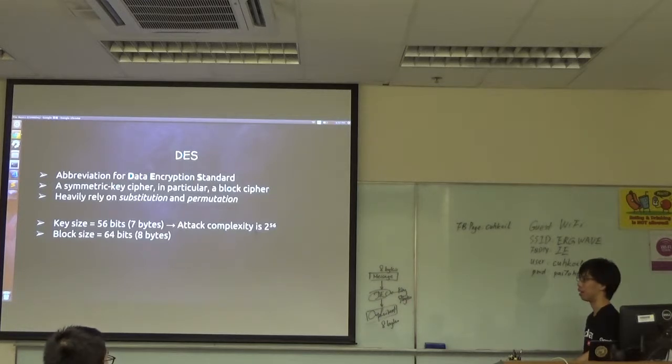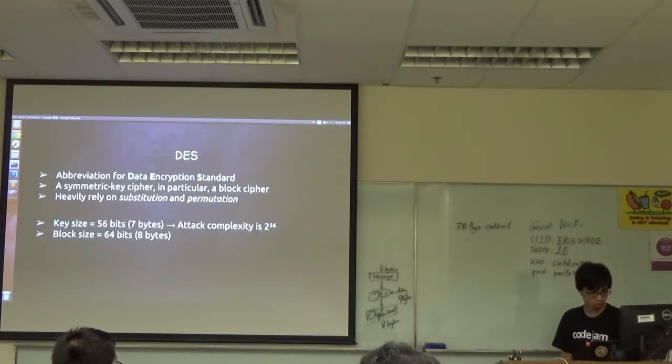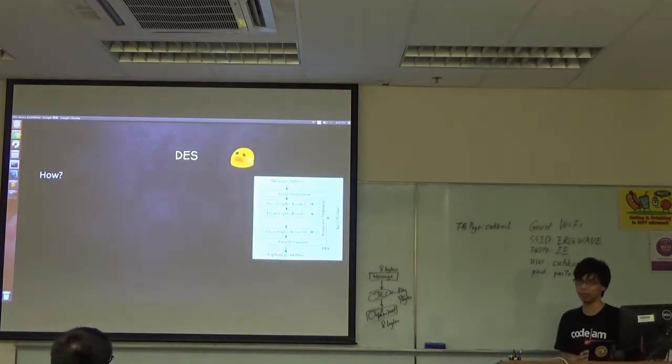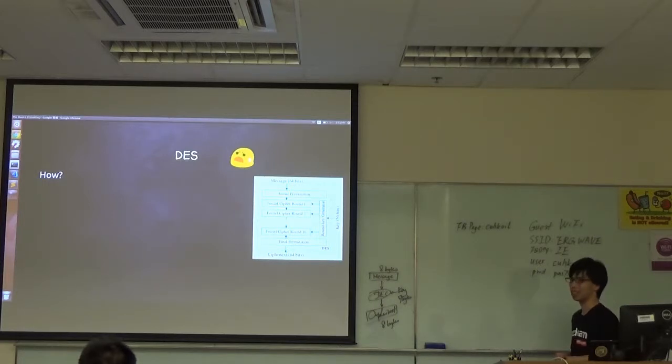However, I heard that there are already some attacks that could reduce the complexity to much lower numbers. I don't remember how small that is, but it is already insecure. Before I talk about how insecure that is, I should talk about how we can implement DES. We don't actually want to implement it, but understanding it will help us know what an encryption is doing.